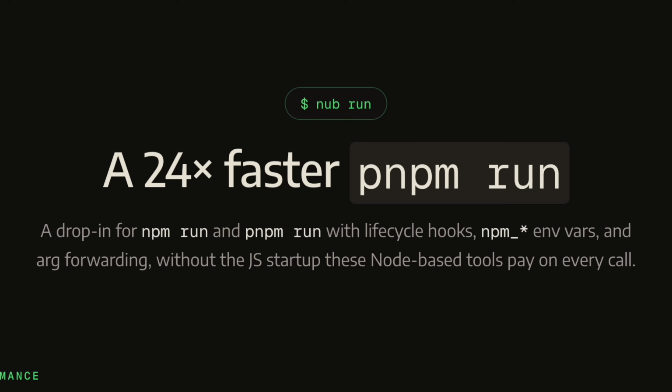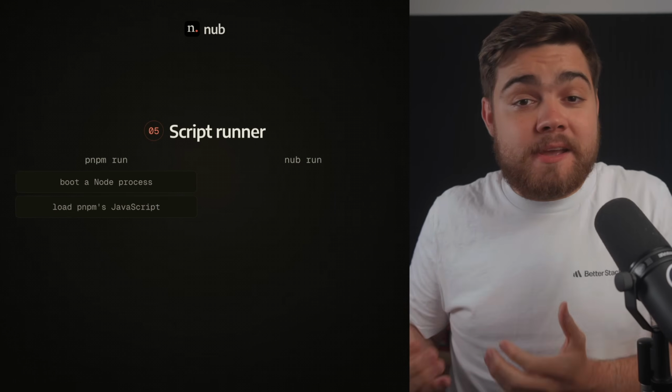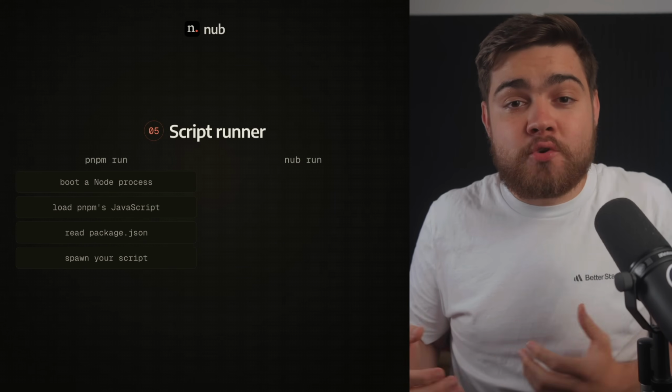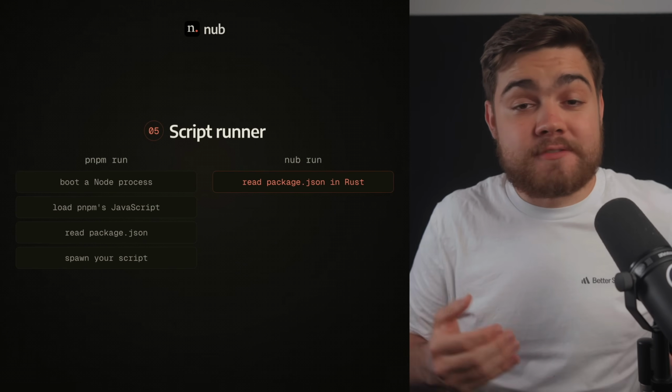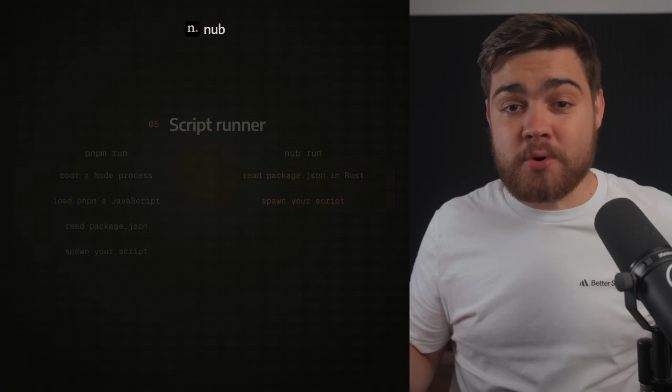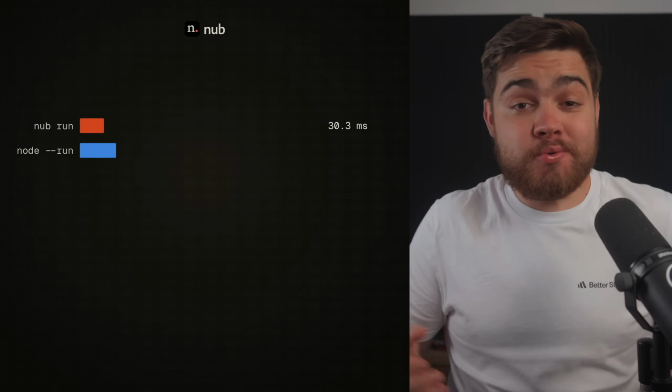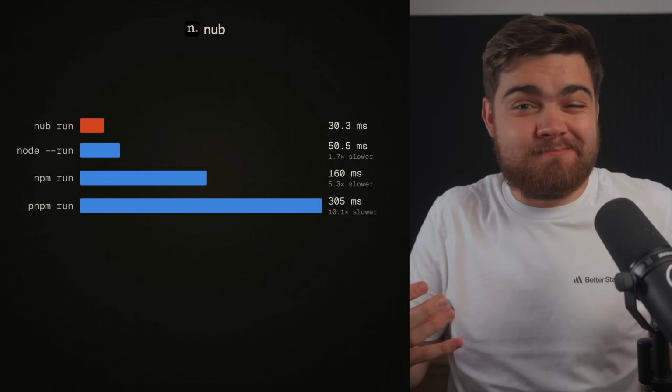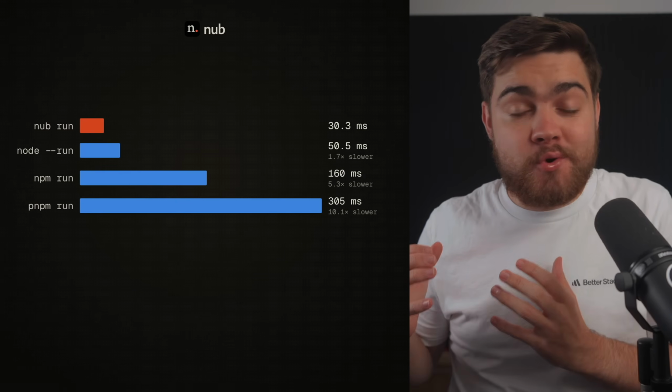The final feature you need in a package manager is the script runner, and apparently this one is 24 times faster than pnpm run, and it has lifecycle hooks, npm environment variables, and argument forwarding. When you use npm or pnpm, these actually launch Node.js programs, loading each package manager's JavaScript each time, whereas Nub just uses its Rust binary with no startup processes. My local benchmarks again showed that Nub run was actually the quickest, but not by as large a margin as we saw in that documentation.